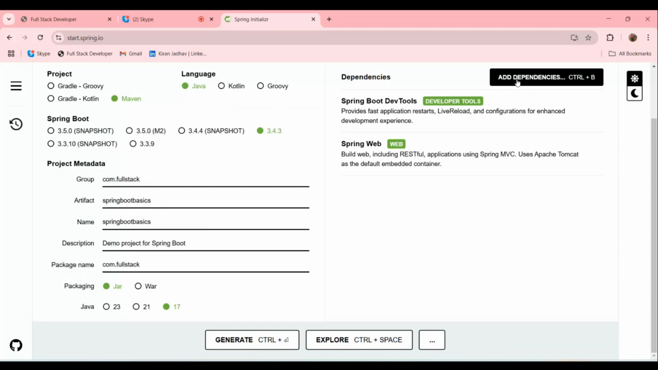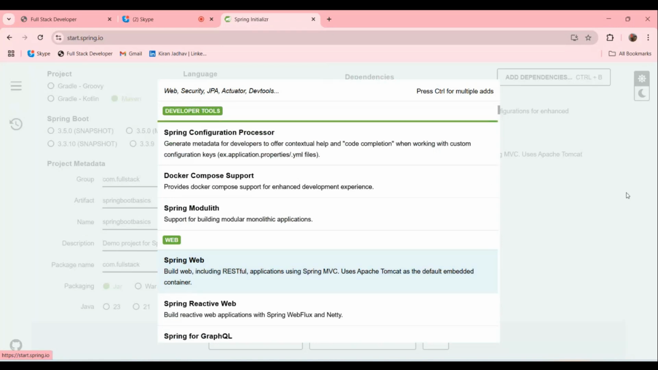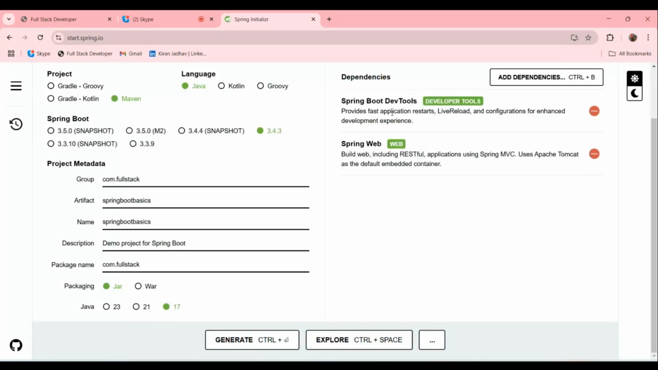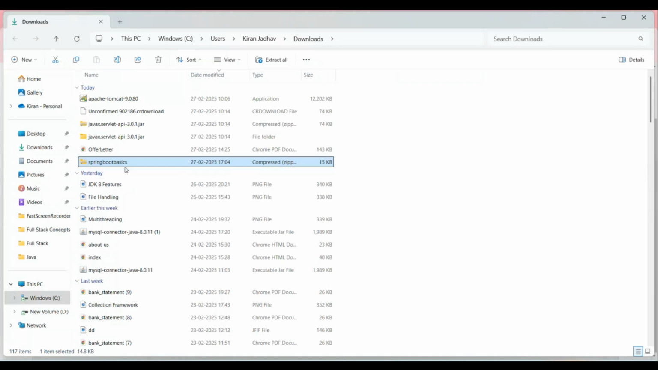If you want to add some more dependencies, you can simply check them accordingly. Then we have added two dependencies here: the first one is DevTools and the second one is Spring Web. Now we will simply click on generate. Here I'm just going to create high level APIs. Okay, now you can simply click on generate. Within a minute, the production ready application is available. See, this is the production ready application.